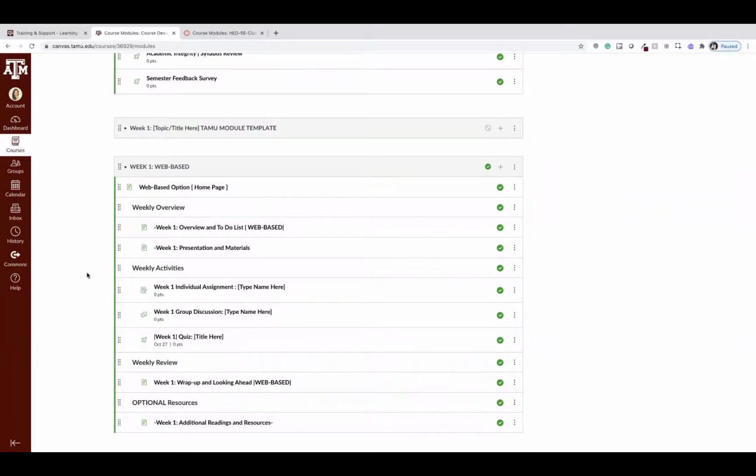And then the last thing is, the one key thing to remember is simplicity in your modular structure. When we look at this particular web-based module, it's simple, it's clean, it's cohesive. There's headers to define the sections. We've got the weekly overview, activities, the weekly review, and then some optional resources here. Feel free to change these titles to whatever you feel like makes sense to you.